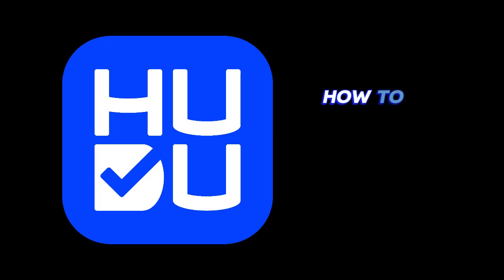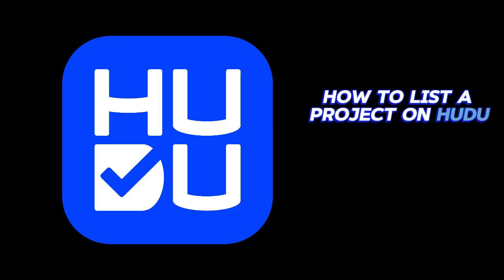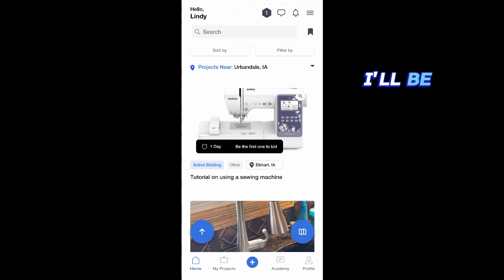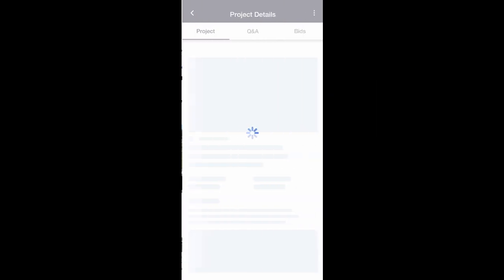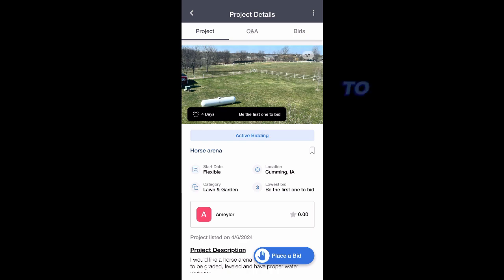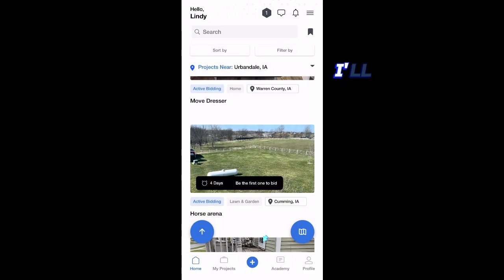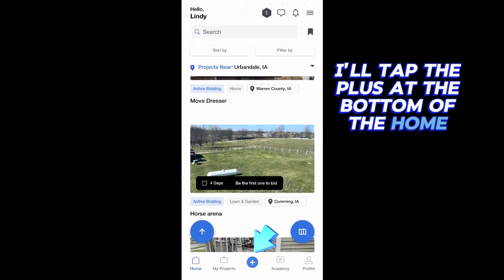Let's walk through how to list a project on HUDU. When I open the HUDU app, I'll be brought to my home screen. This is where all the active projects live. To list my own project, I'll tap the plus at the bottom of the home screen.